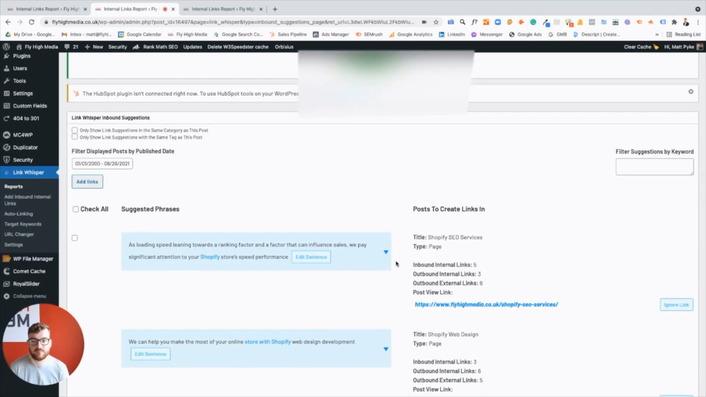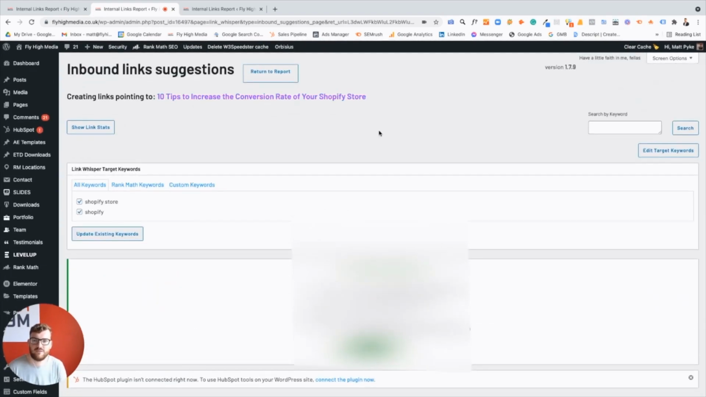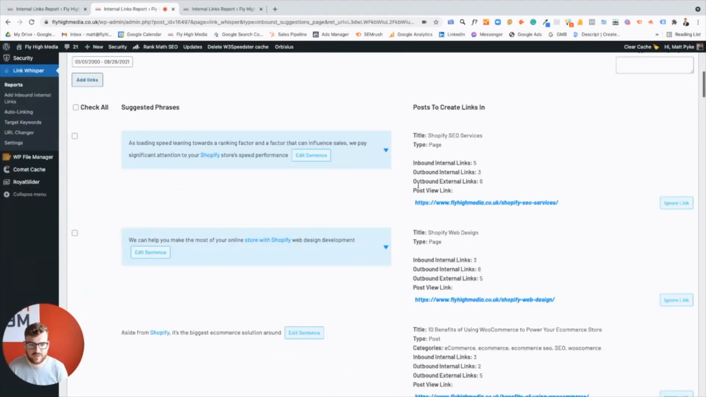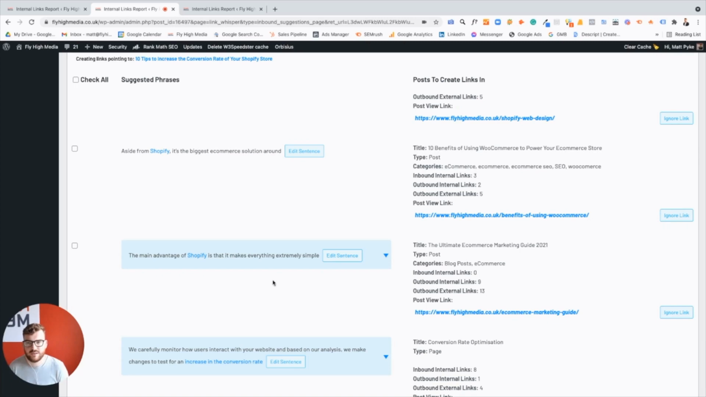Another good thing about this plugin, another thing to keep you on track with linking to pillar content and relevant content, is the feature here: only show link suggestions in the same category as this post, or only show link suggestions in the same tag as this post. Again, it keeps it within the same strand of information. That's good to know, and it's a good practice to follow. So for the Shopify conversion rate post, we don't really want to touch the service pages in this instance. We've got this page here, so I'll add this one.